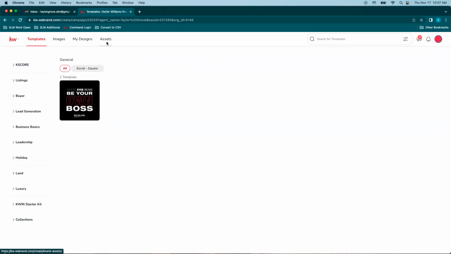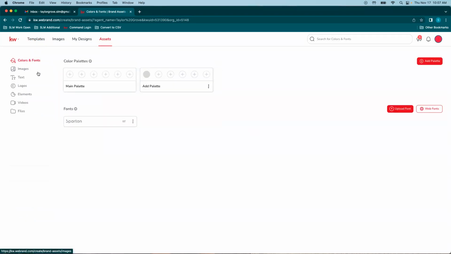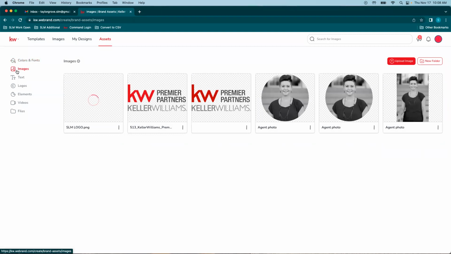I'm going to bring you over to assets here on the upper left-hand side towards the middle. And here is going to be a spot for your frequently used things so that you don't have to upload your images, your logos, your text every time. It's going to make it a quick switch rather than having to type everything out. So under images is where we recommend uploading your headshot.